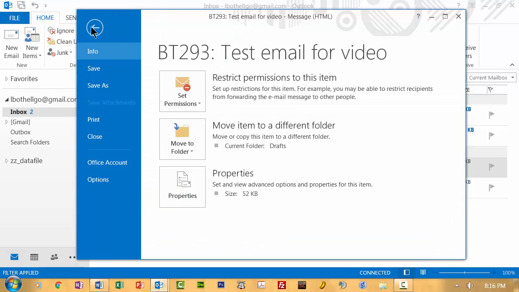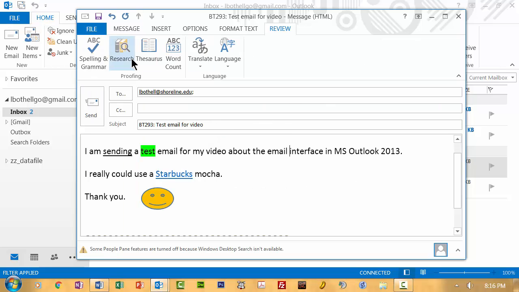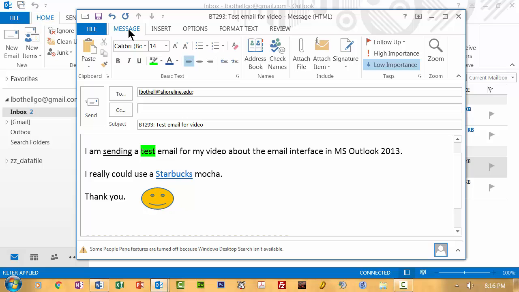In File, you could go in here and you could do some basic options. I'm not going to mess with this right now. But you could also restrict permissions to this item. You may have an item that you want to send to several people, but you could personalize who can maybe open the attachment and who can't, and so on. So anyway, I'm going to go ahead and just go back to my message.